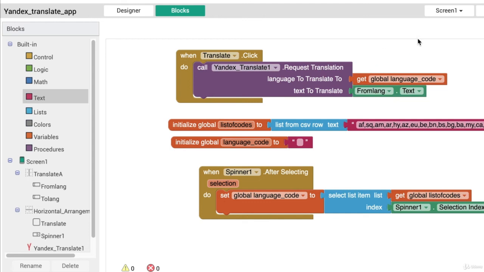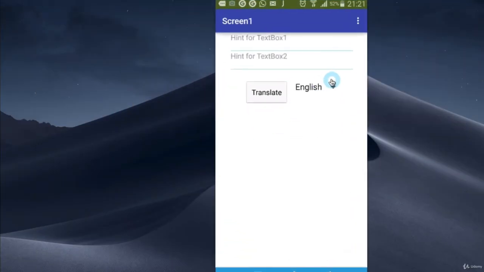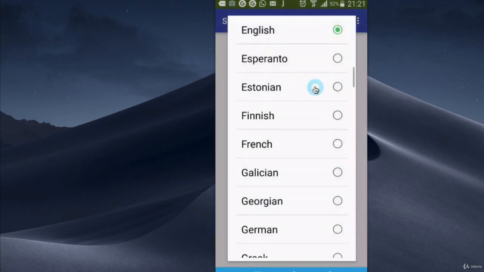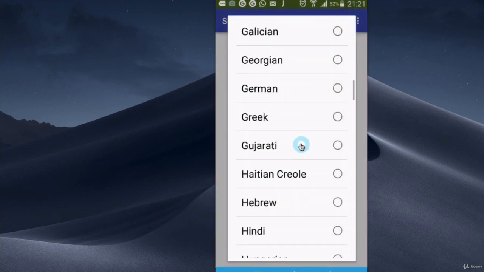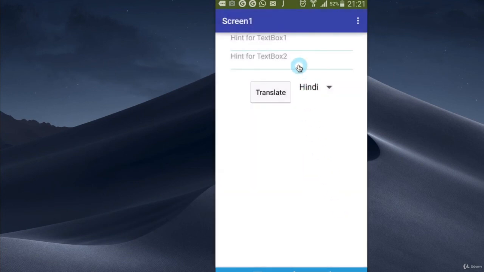Now it's time for us to test our app and get to know whether it is working properly or not. So let us move to the Thunkable Live app, and here I will select the language as Hindi because I know Hindi apart from English. And now in the from language text box, I will add some words saying how are you. And when I click the translate button, it will trigger an event and it will ask the Yandex Translate API to translate the text to Hindi, and that text should be represented here.